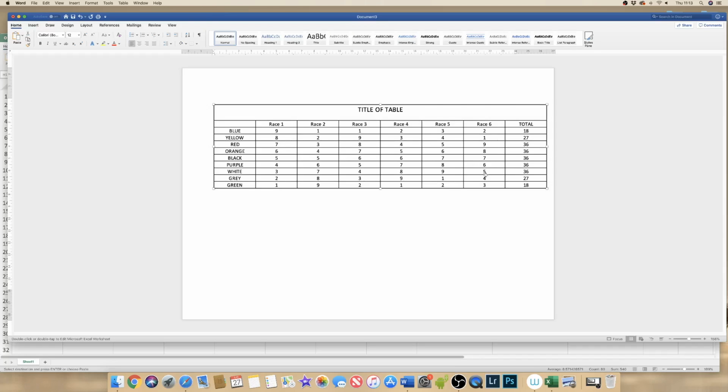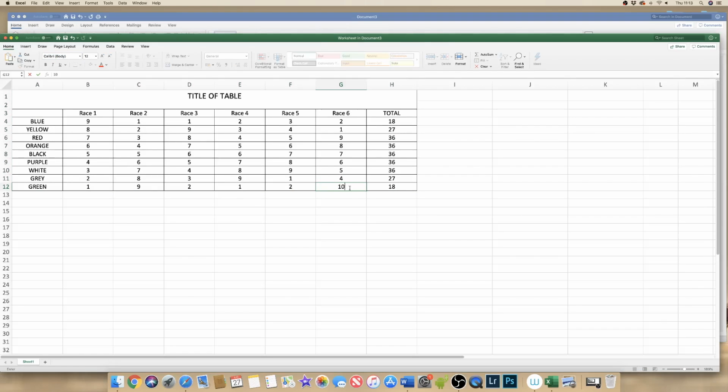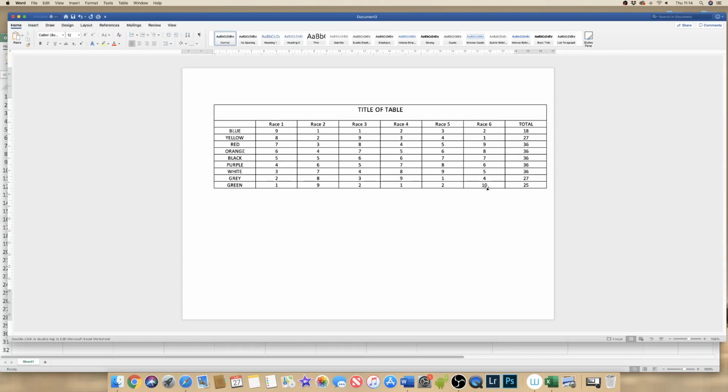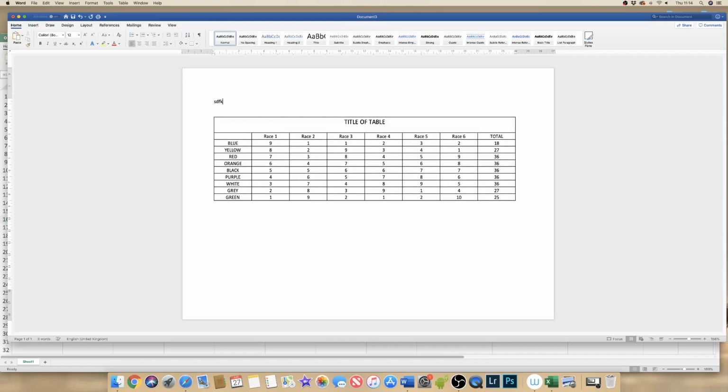So if I double click on the table, it will take me back to my Excel spreadsheet, and if I change this number here to 10, it will subsequently change my total here to 25. And without doing anything, I simply go back to my Word document, and you can see that it's been updated. Now, this table has landed in this particular position, and the only way that you can adjust that is by using the little square icons and moving your table to the appropriate place. And then obviously if you have some text, then you can simply type around it.